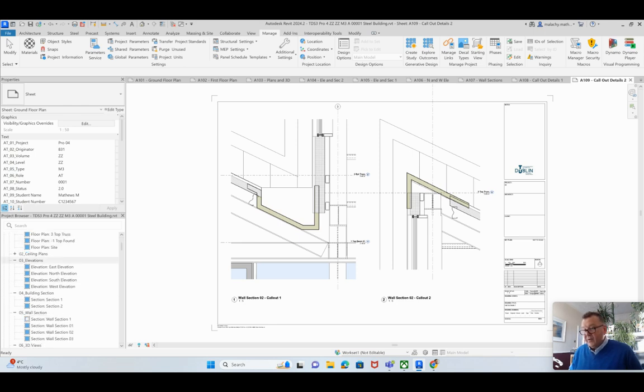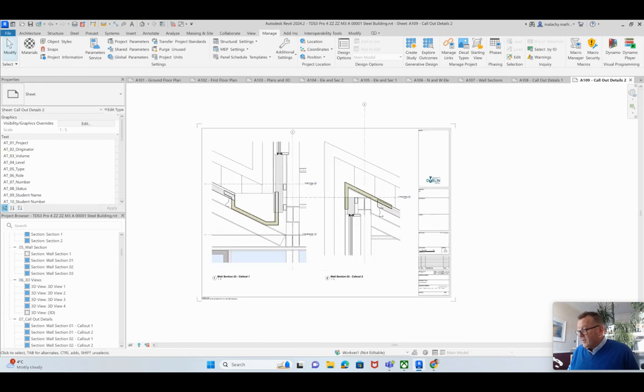All right. So it's very important that you organize your project browser correctly as well, so that again, it's just a really good habit to get into. Make sure all your title blocks are filled out too, and that's it. So good luck with your submission on that project.